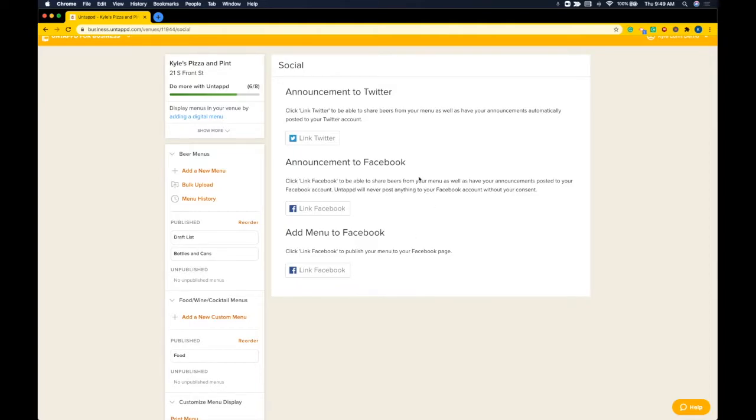When you go to link to Facebook, it will ask for access to your personal Facebook page, and from there you can choose which pages you manage on Facebook that you'd actually like for us to connect to. We'll never post anything to your personal Facebook page, just the security protocols that Facebook requires we follow.